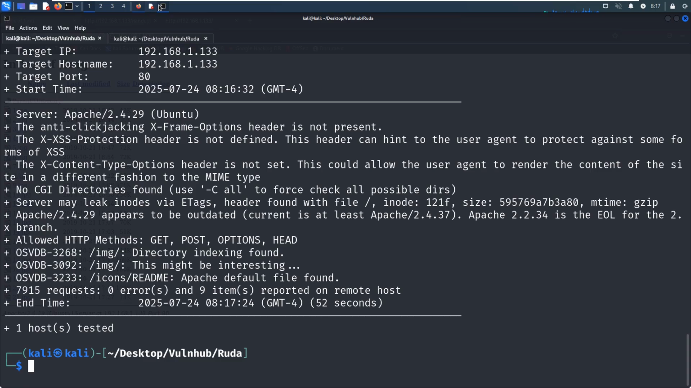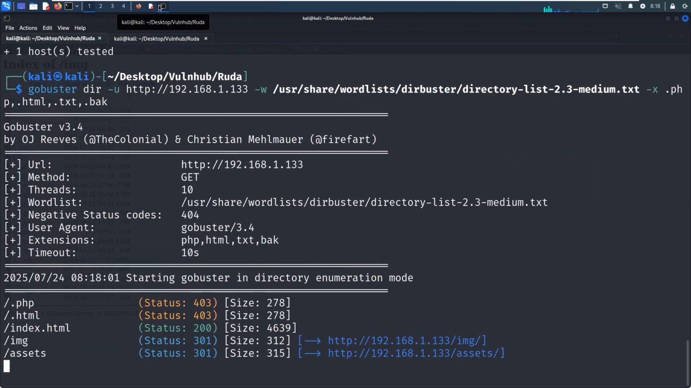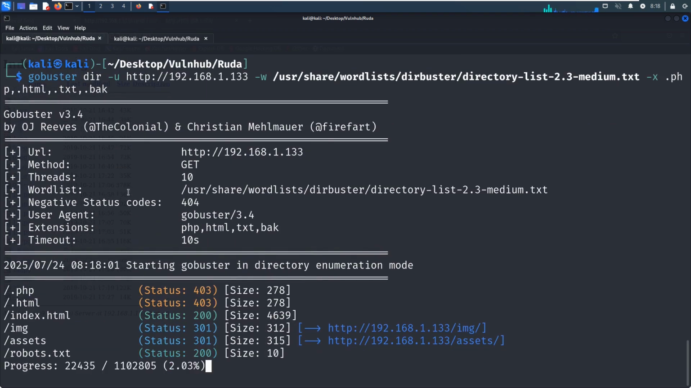So next, let me launch GoBuster. Let me specify the target's URL and the wordlist, the GoBuster wordlist. Extension option: html, txt. So now GoBuster starts its directory enumeration, although GoBuster can make other types of enumeration, for example, vhost enumeration.